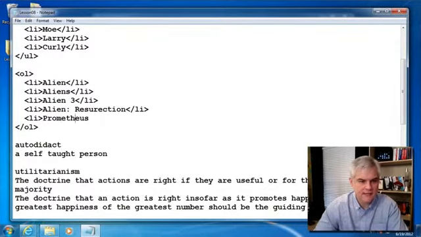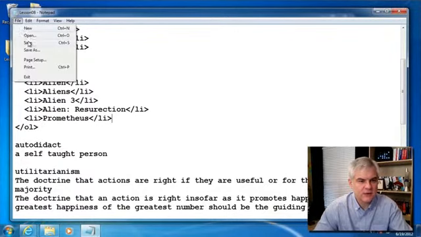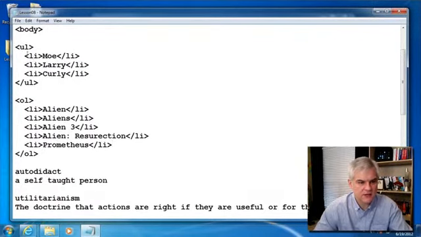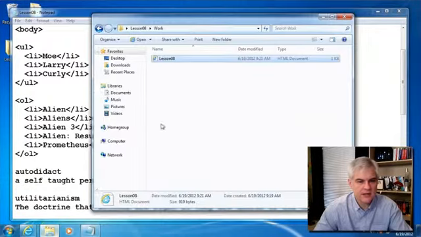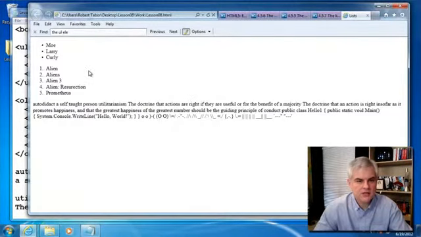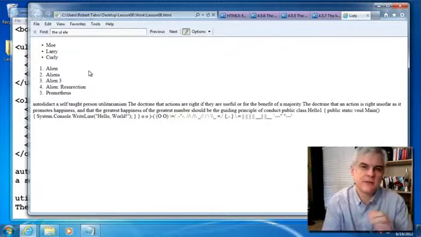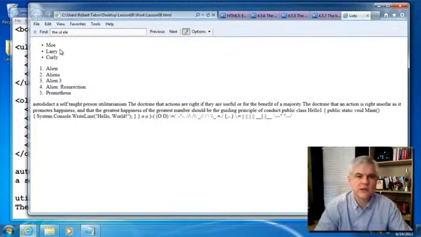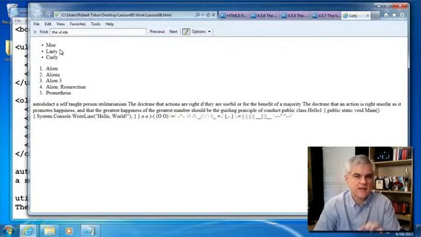And I'm just wrapping list items, an opening list item and a closing list item around each of the items. And what I want to do is save the work that we've done with the UL and the OL. I want to open it up in Internet Explorer and just look at the default, the way that it renders with the default style sheet in Internet Explorer 9.0.